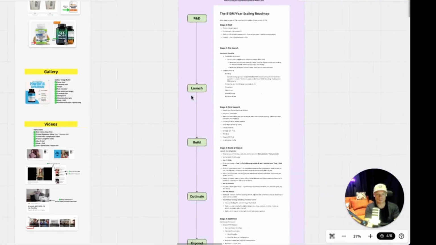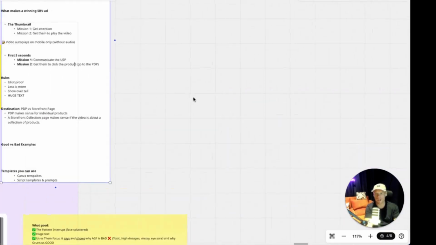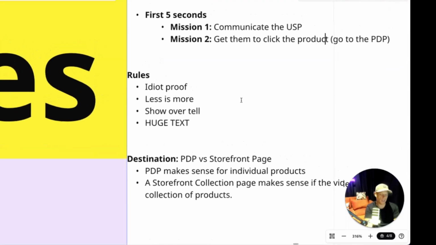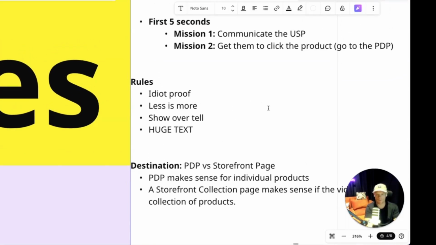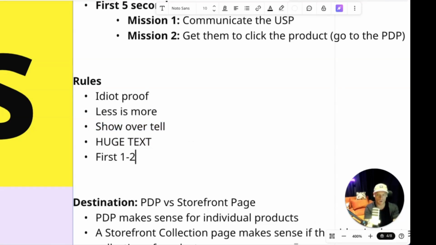Think about Instagram ads. It's the same. People have very, very short attention spans. So be really smart about the first 1 to 5 seconds. That's what expert e-commerce marketers do. So the rules: idiot proof, less is more, show over tell, huge text. First 1 to 5 seconds. Use your noggin to optimize that.